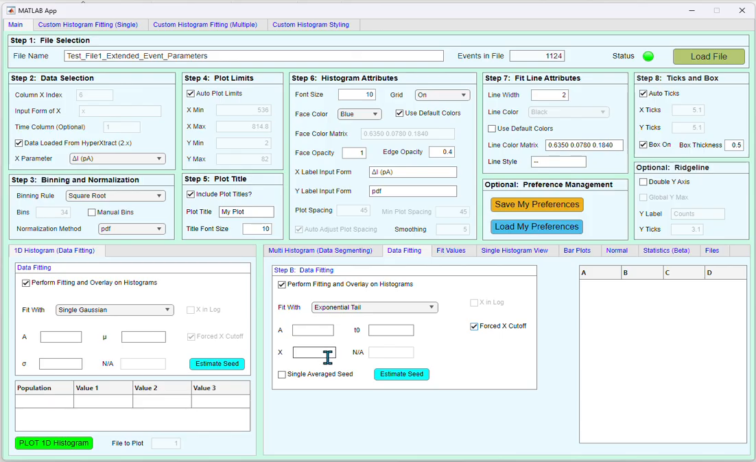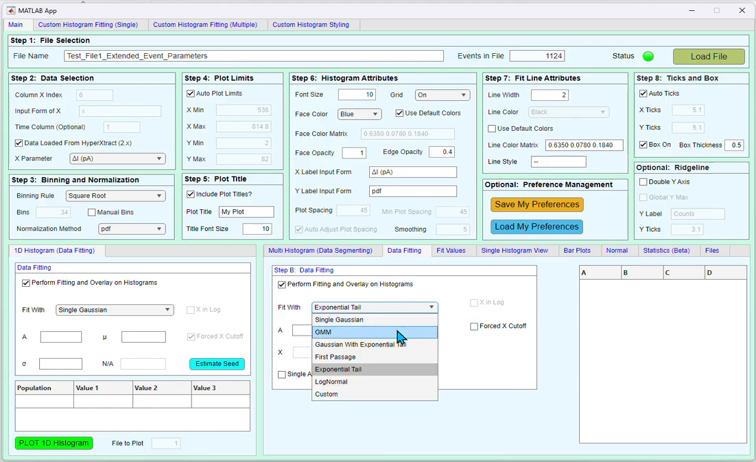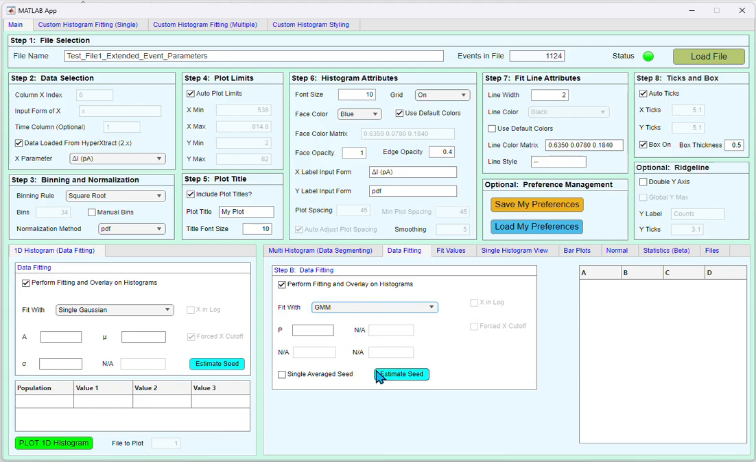Here, the program essentially eliminates any data points below the bin defined by the field X or bin with the highest counts. Afterwards, click Estimate Seed to generate a set of initial values for each histogram, which are displayed in the adjacent table. When GMM is used as the model, the seed values are populated only based on the field P. They are never optimized, unlike other models.